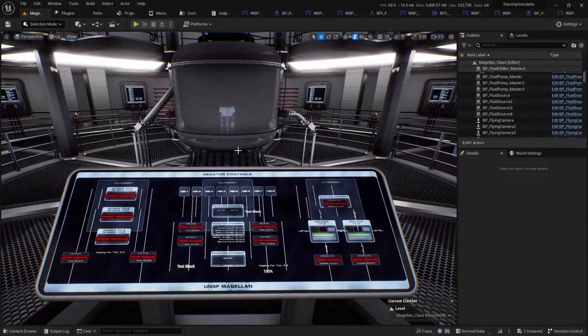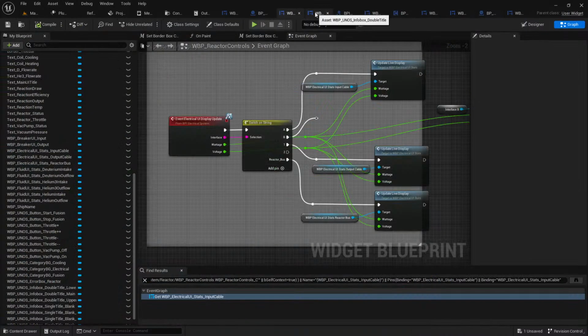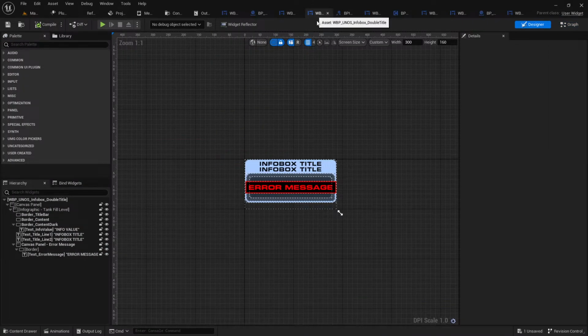Today I am working on the reactor, so essentially the reactor UI is pretty much finished.